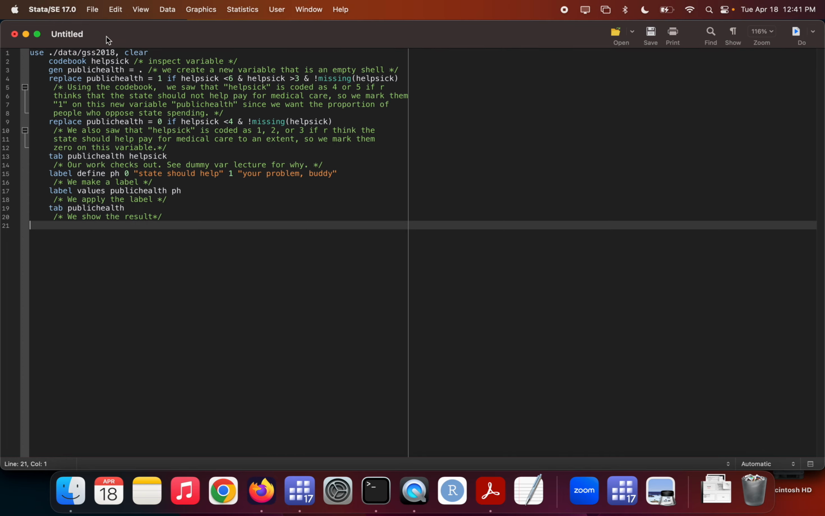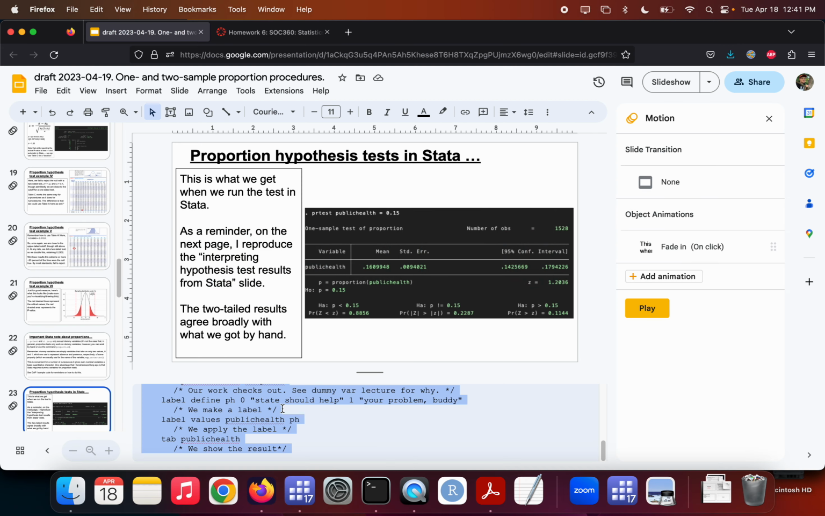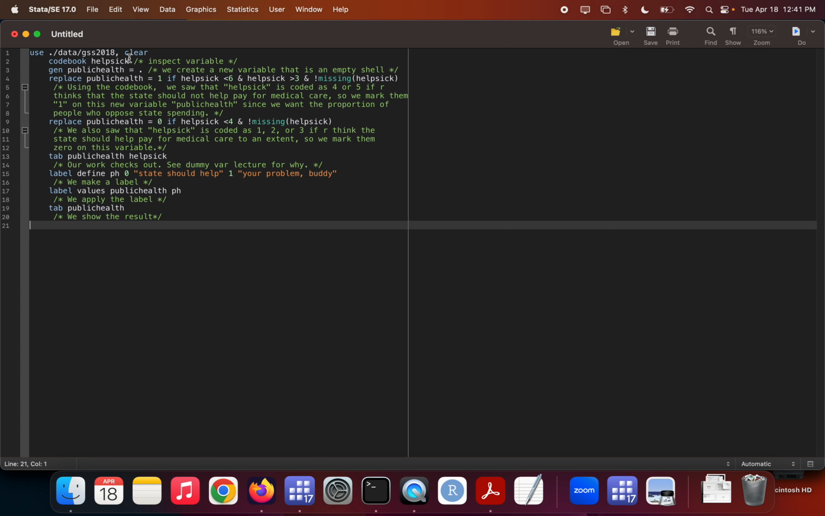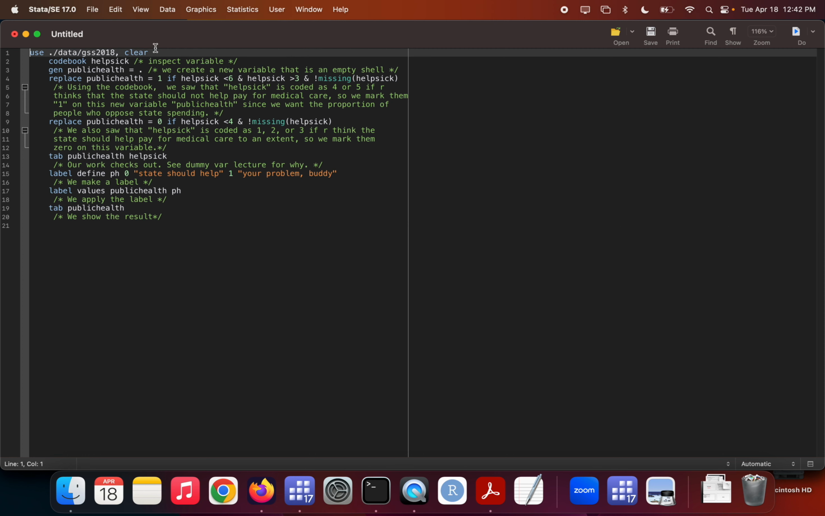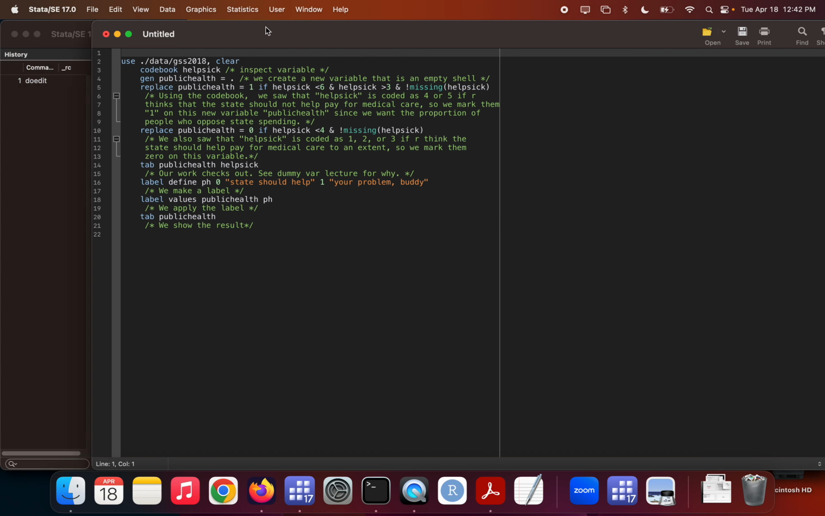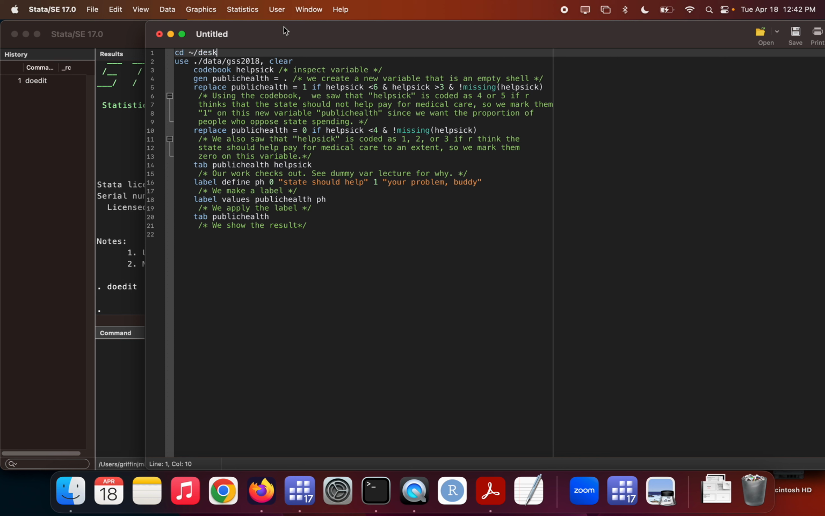But anyways, let's paste in this code. And by the way, I always put code in these lecture notes so you can see what I'm doing. So we're going to use our relevant data set here. We're going to use the GSS 2018. I need to put a change directory command in here myself.